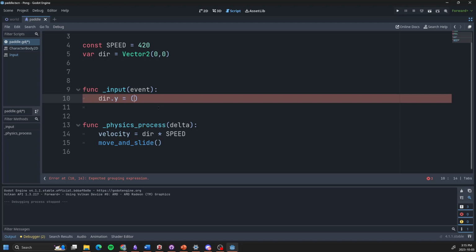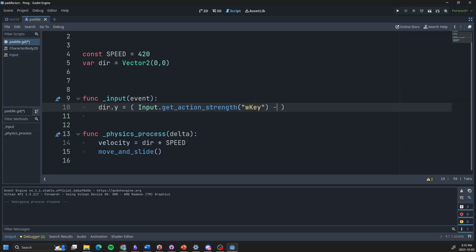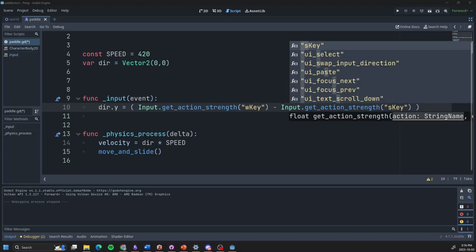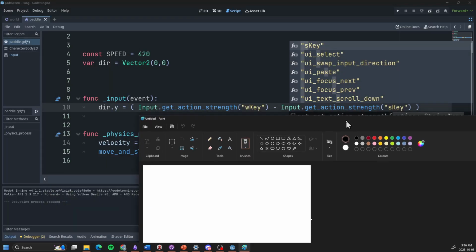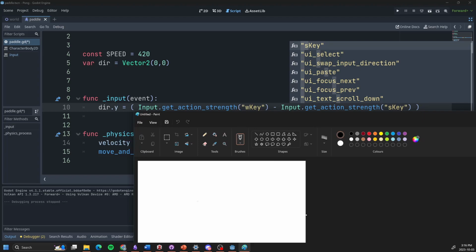I don't say if, but I say direction.y. We're going to set direction.y to the action strength of the W key minus the S key. So this sounds a little bit weird, but I love making Paint explanations, which I will do in just a second. So I will leave the code up as well. There we go. So basically what I'm saying is for direction.y, remember direction is a vector.